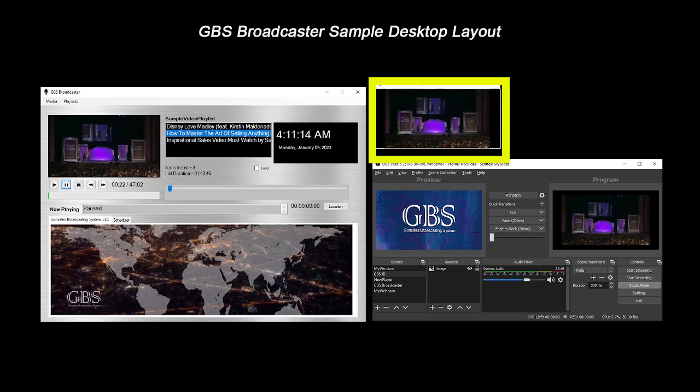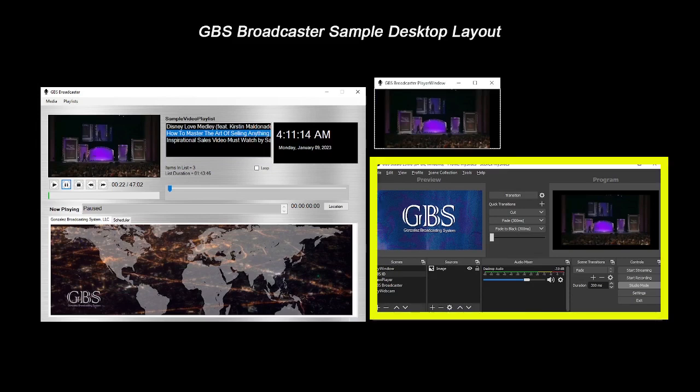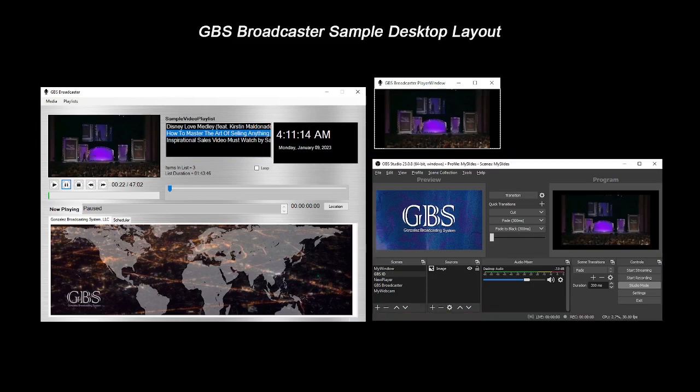This screen is what this software is called, OBS, Open Broadcaster Software. It is a free software encoder. It will take the video content that you're generating with the GBS Broadcaster. It will look at this little window, capture and duplicate what it sees in this window, put it in this window, and it has the capability and the instructions inside of it to send it to your streaming software company.